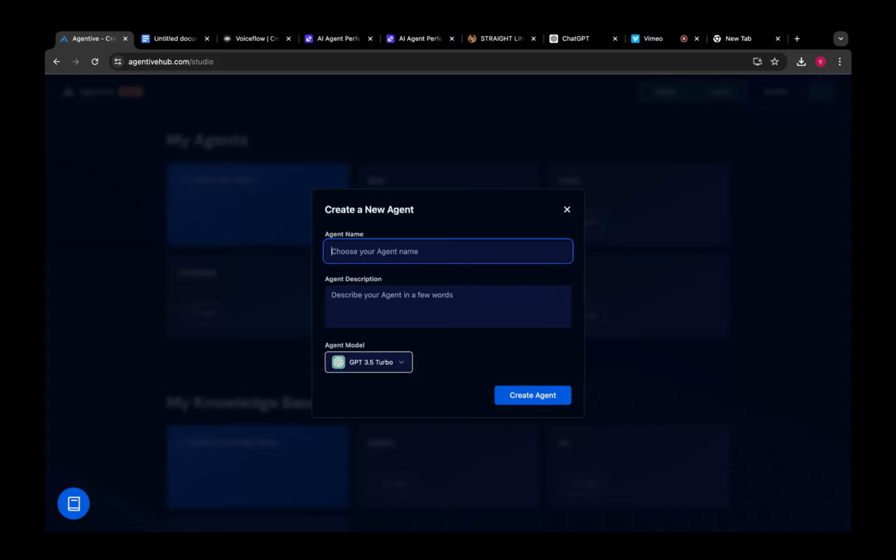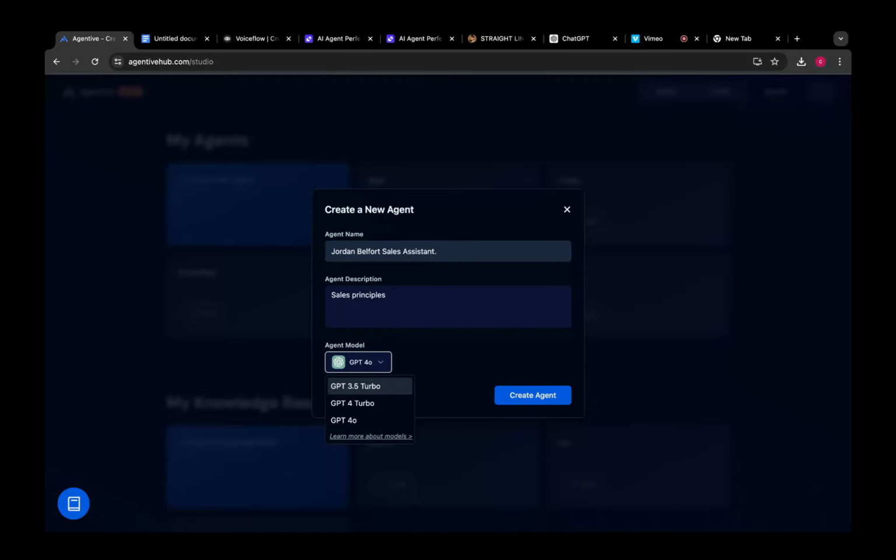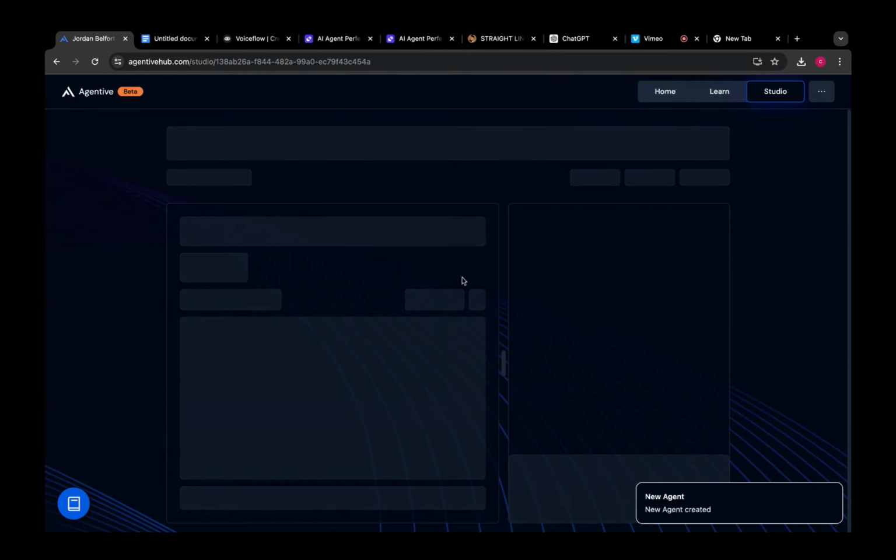Now, this isn't meant to make the best bot. This is mainly showing you how we can make a custom GPT, use the knowledge base, and, like I said, integrate that into Voiceflow, which you can then put up on a website or whatever you want to do with it. So I'm going to write Jordan Belfort, sales assistant. Describe your agent in a few words: sales principles, doesn't really matter. For the agent model, I'm going to do GPT-4o. If you're not familiar with these, GPT-3.5 costs the least, but it's also the least capable. GPT-4 Turbo might be a bit better than 4o, not by much, but it's the most expensive. I've been getting the best results with GPT-4o. From here, we can go ahead and create the agent.